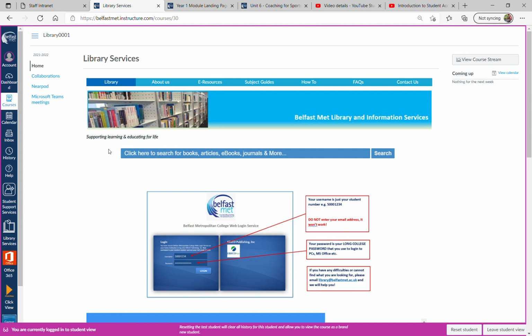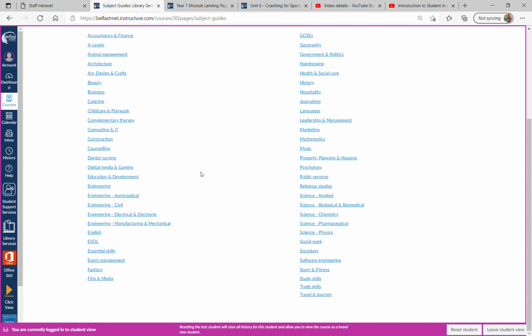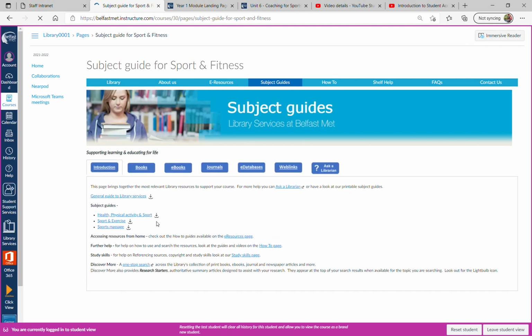Now for you, we can go to subject guides, and looking down, we go to sport and fitness. That'll give us some indications of what we really want. So there's a sport and exercise PDF, and that'll give us an idea of what books we can look at. We can go to the ebooks, journals and e-databases, because those are the things that are online and we don't have to physically be in college.